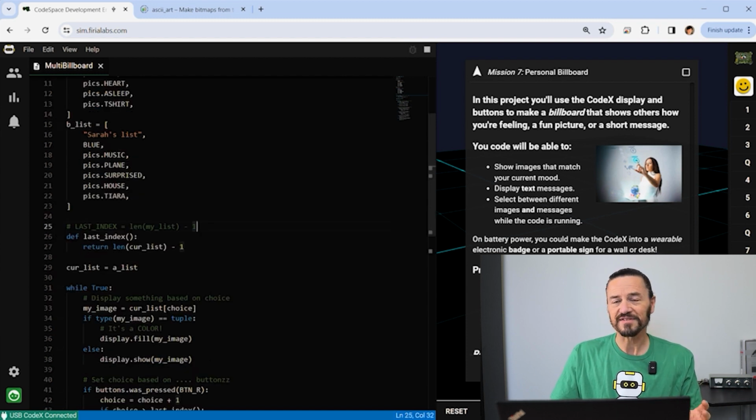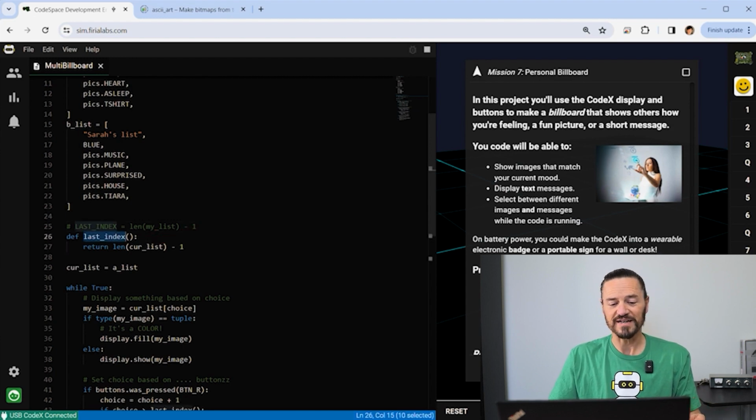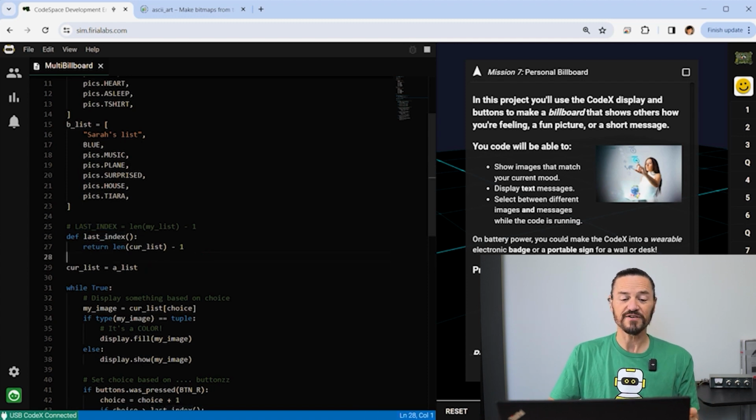Before, we had this constant called last index, because we only had one list and the last index was the length of the list minus 1. Since they start numbering from 0, the last one is the length minus 1. Because we have two different lists, we're going to make that into a function called last index, all lowercase. That function will grab whatever the current list is, whether it's A or B, get the length of that minus 1, and return that. So everywhere we had LAST INDEX all caps as a constant, we're now going to have a last index function call.